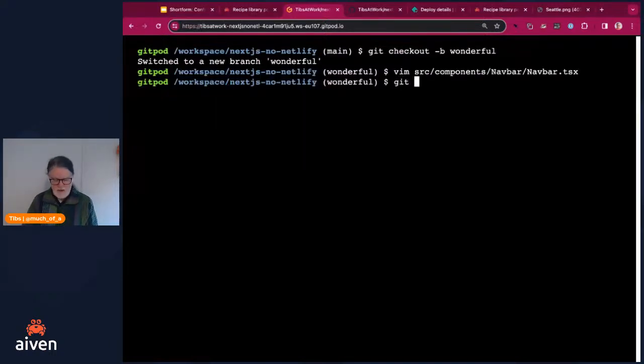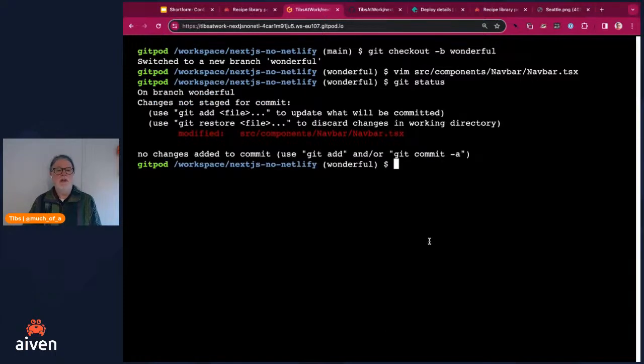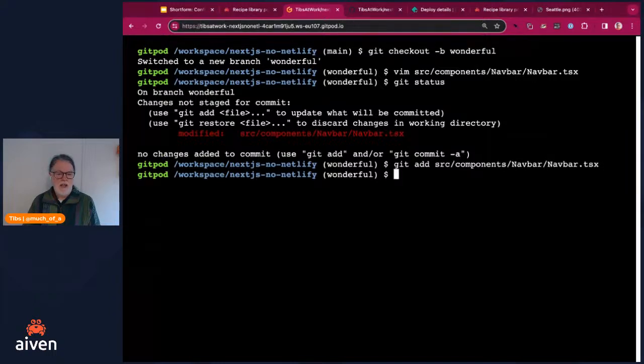And if we do a git status, which is always a good thing to do, it tells us that we've modified that one file, but we haven't told Git about it yet. We haven't told Git about the change. So let's git add. And then we need to commit it so that Git thinks this is the version that we want to use.